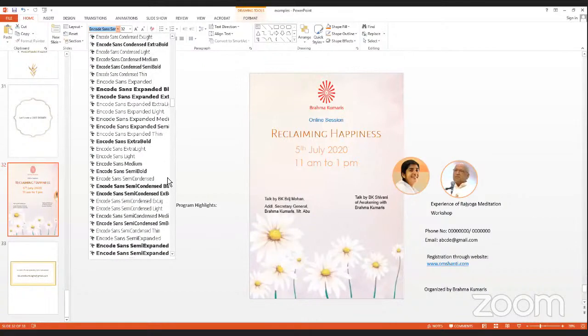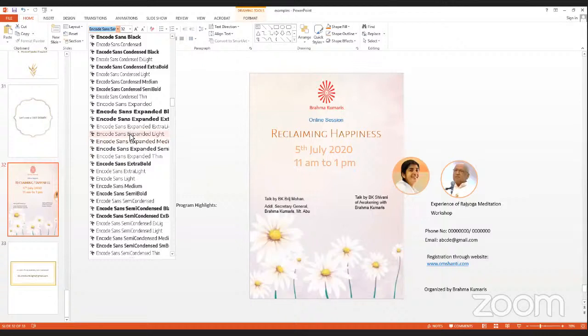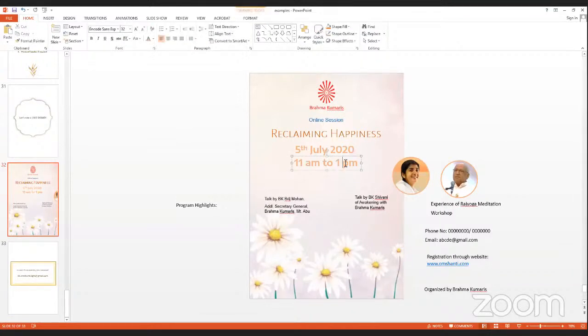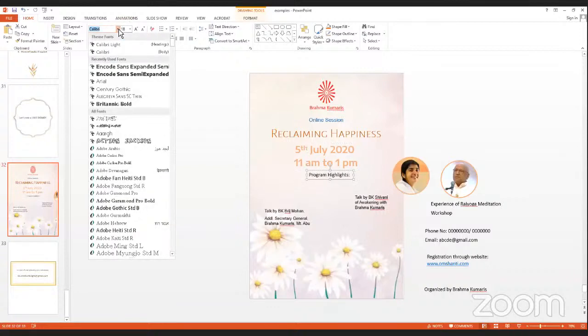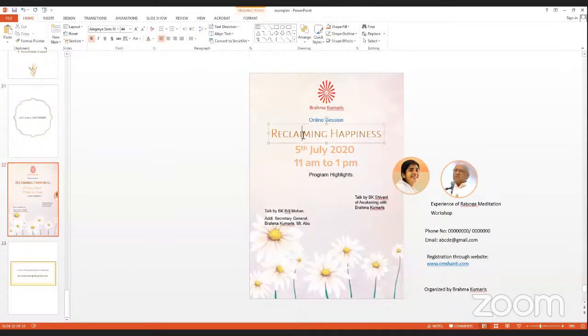I have a lot of fonts actually because I do this a lot. You might not have so many options. That's okay. Even if you go with a very simple one, that's completely fine. So we will put program highlights now right under this. Again, go with Arial. I'm using fancy fonts for the heading and for the time and date, but I am using Arial for everything else.